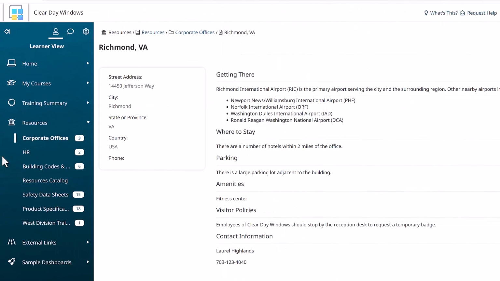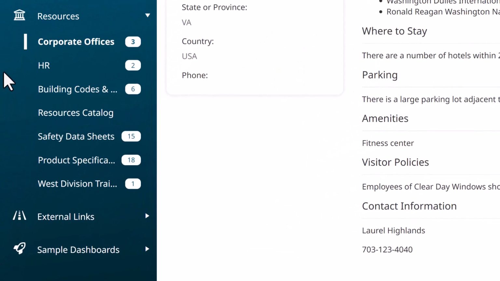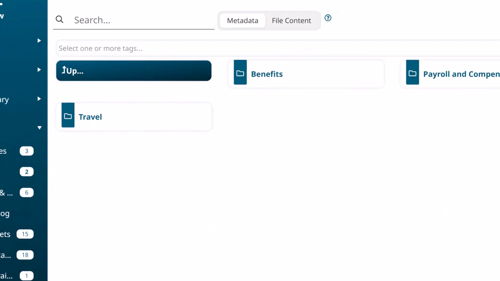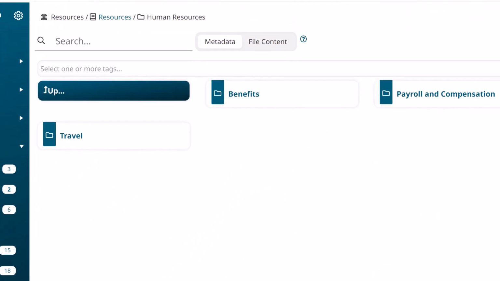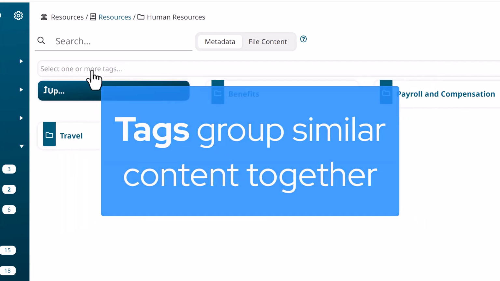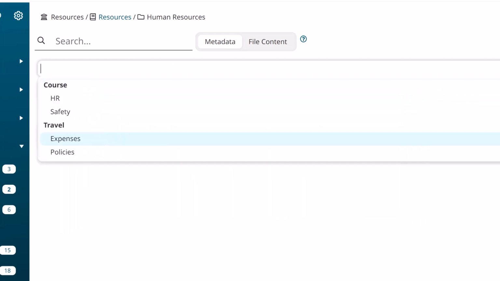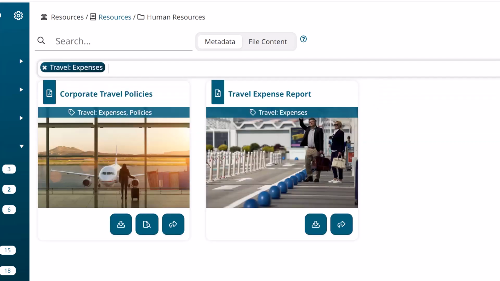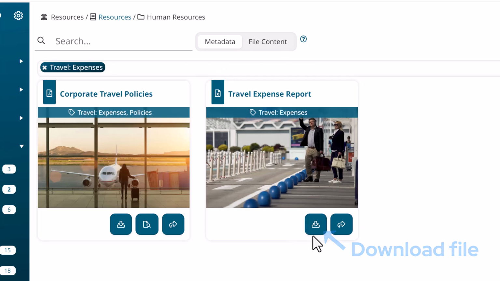Miriam also needs to find the company's expense report template. She clicks HR in the menu and notices that there's an option to search the contents by tag. Tags are labels that help group similar content together. She selects the travel expenses tag, and the page is immediately filtered to show the relevant resources. She finds the Excel file that's used to submit her travel expenses and downloads it to her computer.